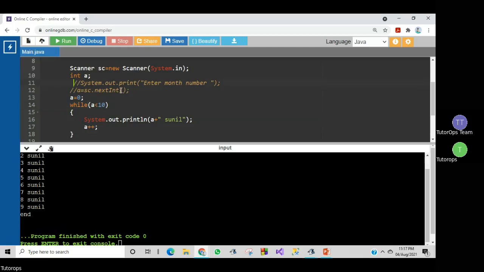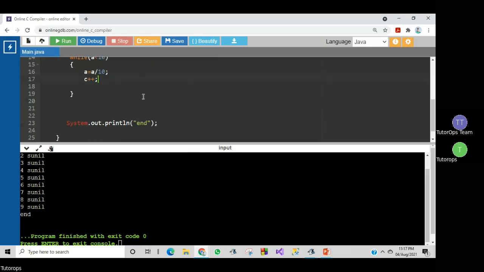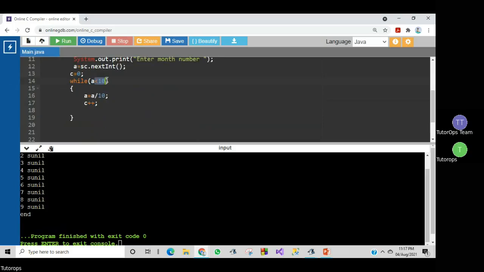Suppose I am giving another example for the while loop. Say you want to calculate the number of digits in a number. Then you can put one variable C, and C's initial value is 0. We are collecting a number, and I am removing this line, and here I am counting A equals A divided by 10 and C plus plus. Here I am putting the condition A not equal to 0. So suppose any user enters the value. Run this program first. After that, I will print that value.